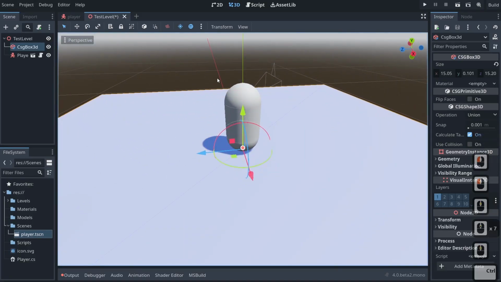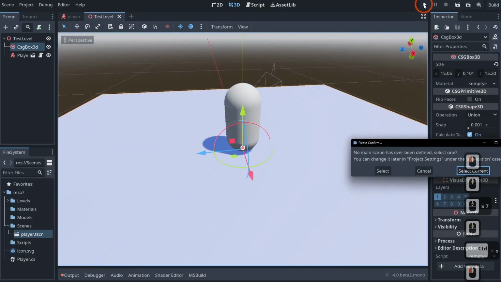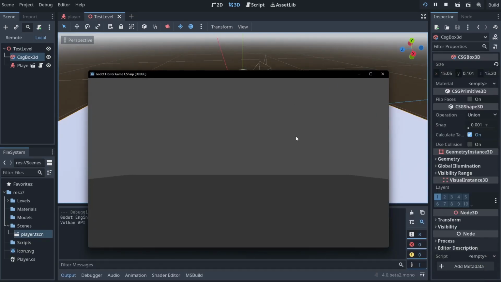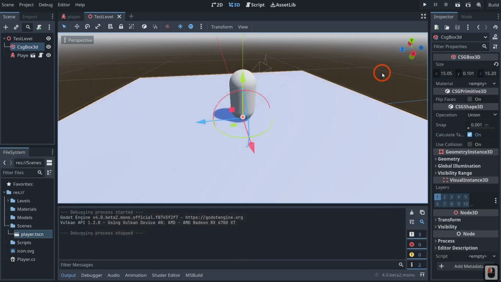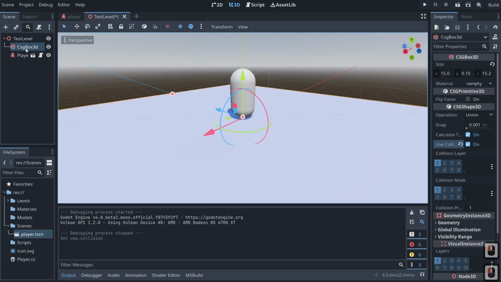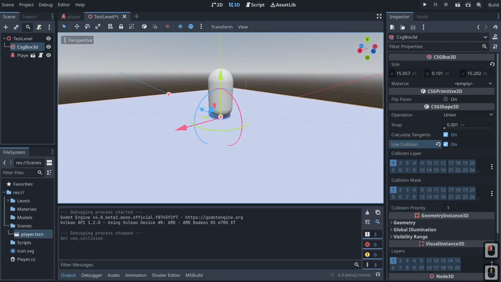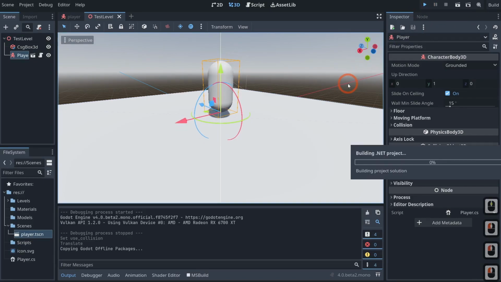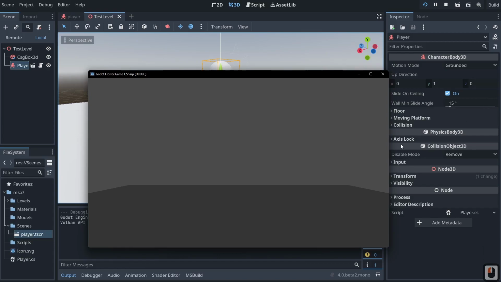And now if we hit Control S and we play and we select current, you'll see it's going to build our project, and you will see we fall through the world. Now, why is that? That's because the CSG object doesn't have collision by default, but we can enable it by coming over here to use collision. So if you click on that and you make sure you have your CSG box selected, you can just add collision just like that. It's nice and simple. So we'll drag this guy up a tiny bit, hit play, and bam, there you go.